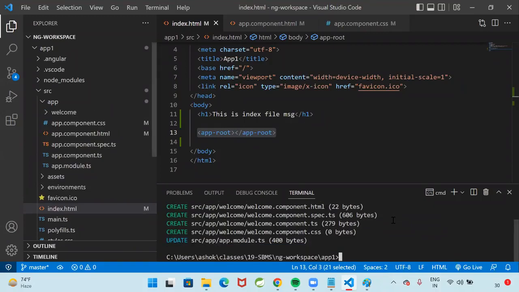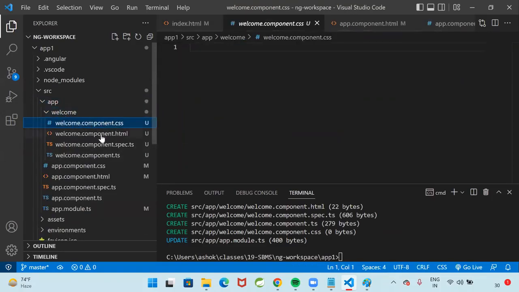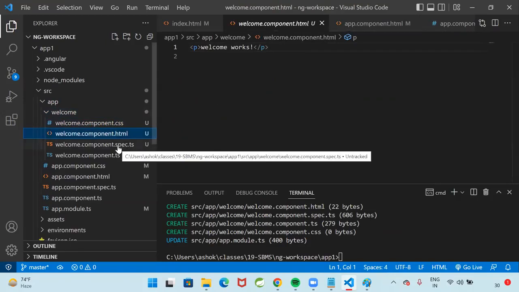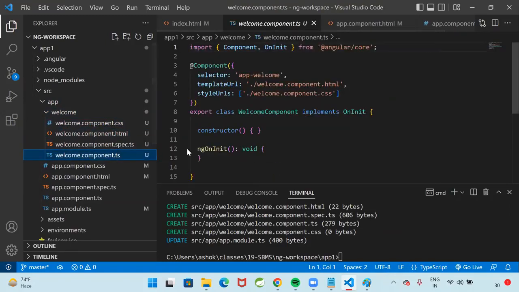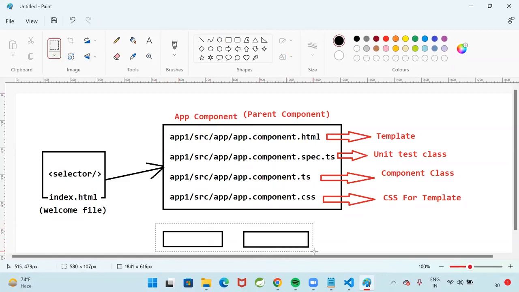ng generate component name. Now see, the app component is already available. Inside the app, the welcome component is created: welcome.component.css, welcome.component.html, welcome.component.ts. Welcome component.ts is having a selector. So index.html is accessing the app component. Now the app component should access the welcome component, and the greet component, right? So we can create several other child components in the project.